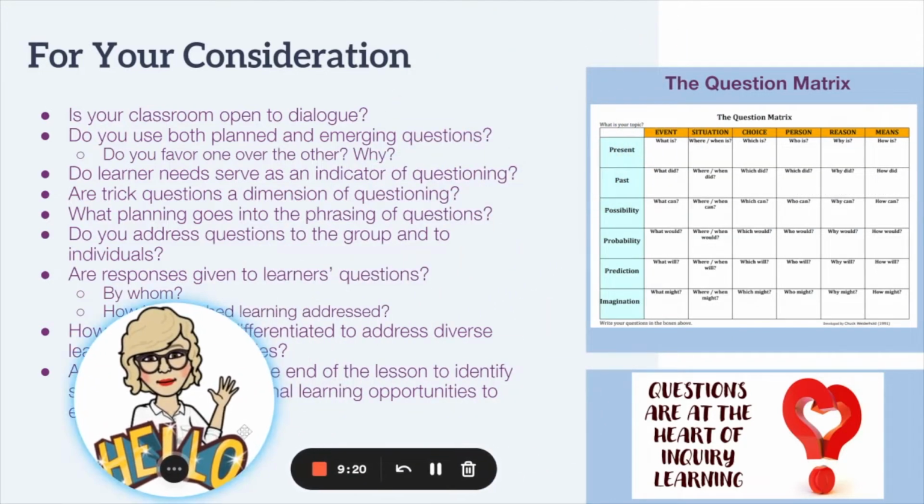You'll see when you have opportunity to access this training deck that there is a question matrix tool that you can use, and you can take it by topic, and then you can assess it across the events, situation, choice, person, reason, and means. This is a really powerful tool for the social studies teacher to be able to access and consider the questions that will take place in his or her learning environment.